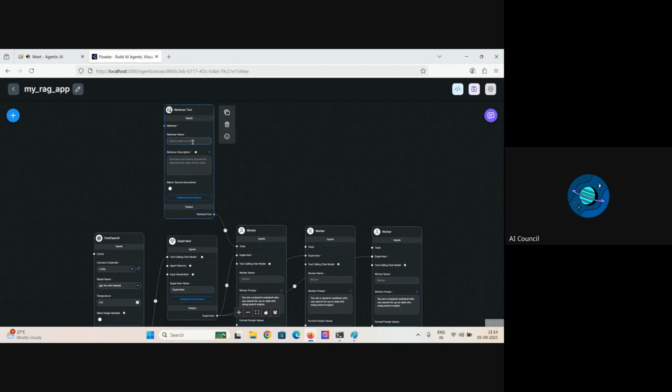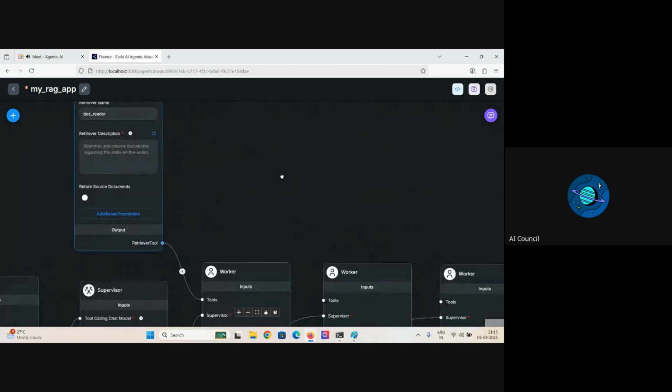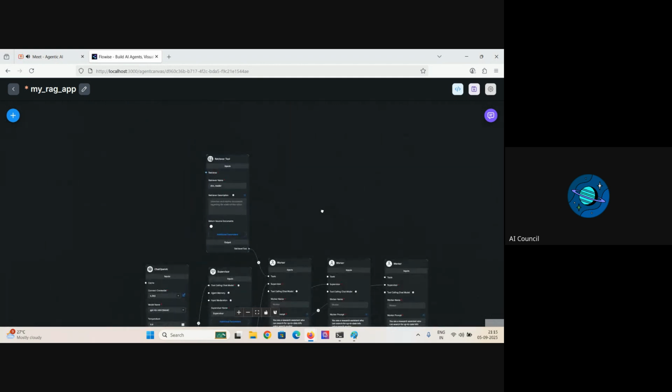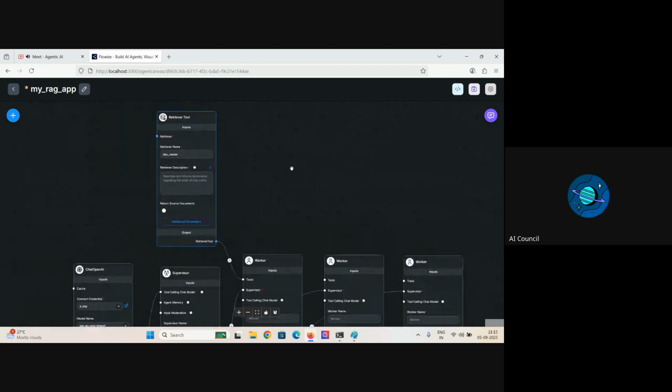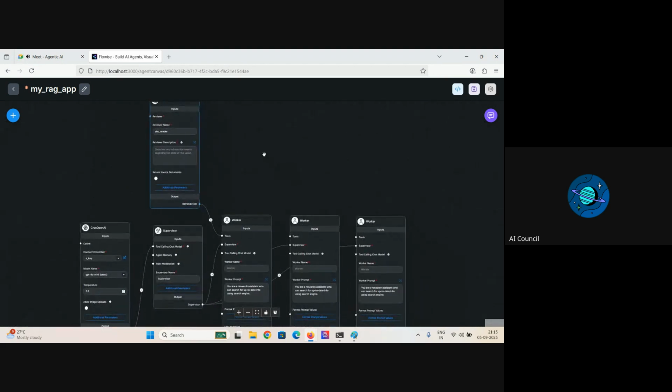Right. So let's say I'll give it a name, doc reader. This is a doc reader, which will be used to read any document. Now I'll save it. Now what I do, I'll complete it.